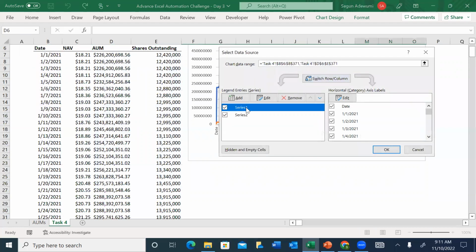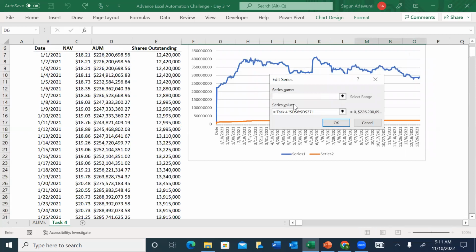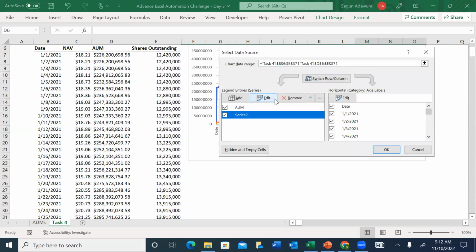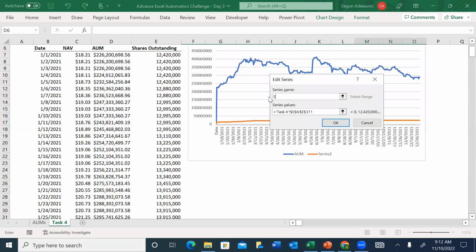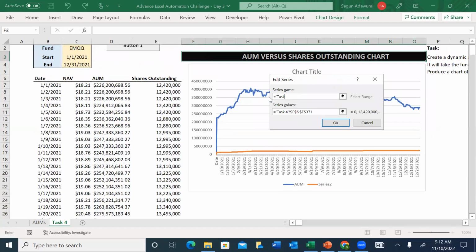So I can click on this series one. I think series one is for the AUM. So if I edit that, I can name it as AUM. So I think that is better. And series two, I will name it as shares outstanding.